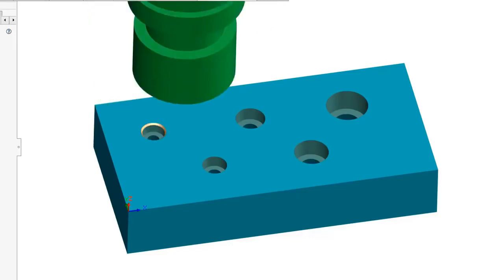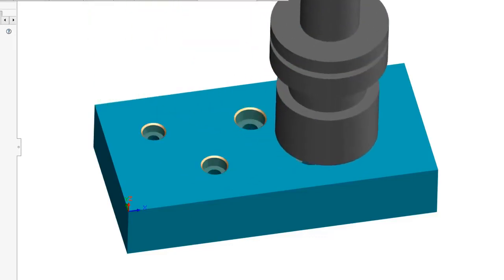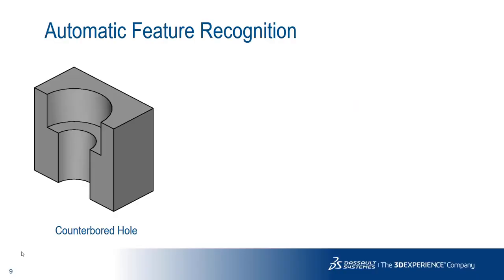And finally, the chamfer milling of the counterbore. For advanced automated workflows, feature recognition is necessary, but not sufficient by itself for comprehensive automation.